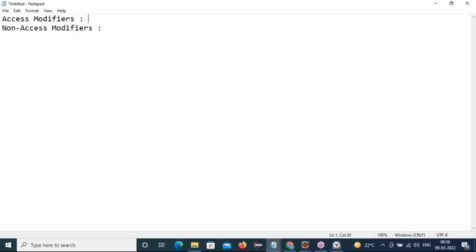In access modifiers, we have four types. One is public, next is protected, next is default, and next is private. Public, protected, default, and private. These are the four access modifiers available in Java.